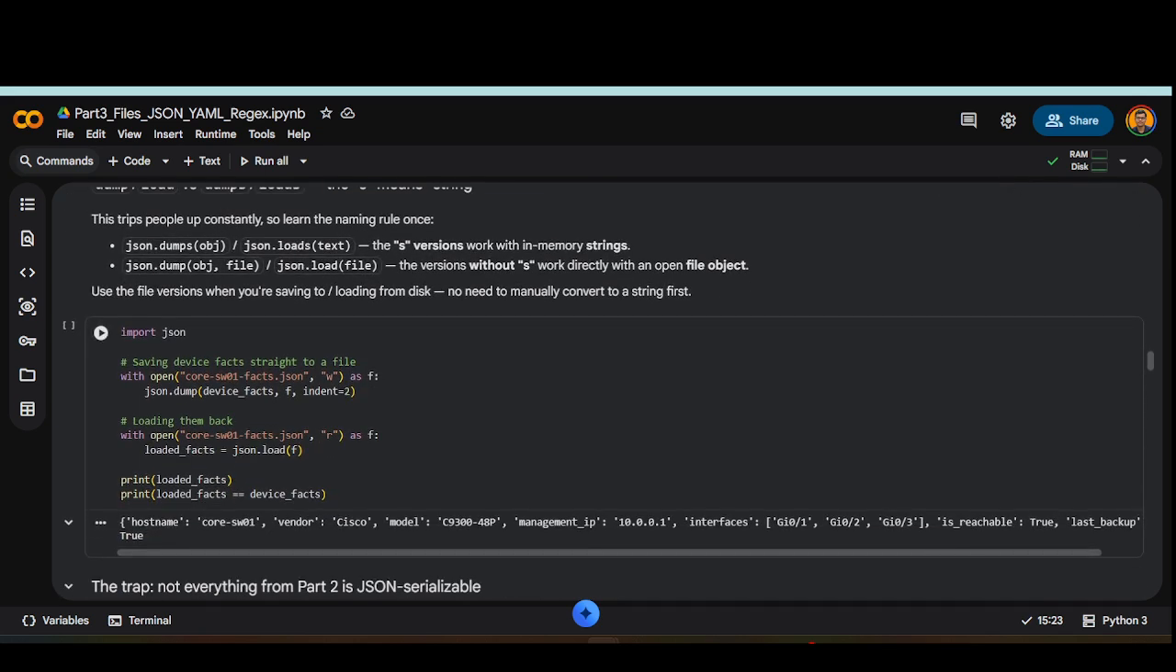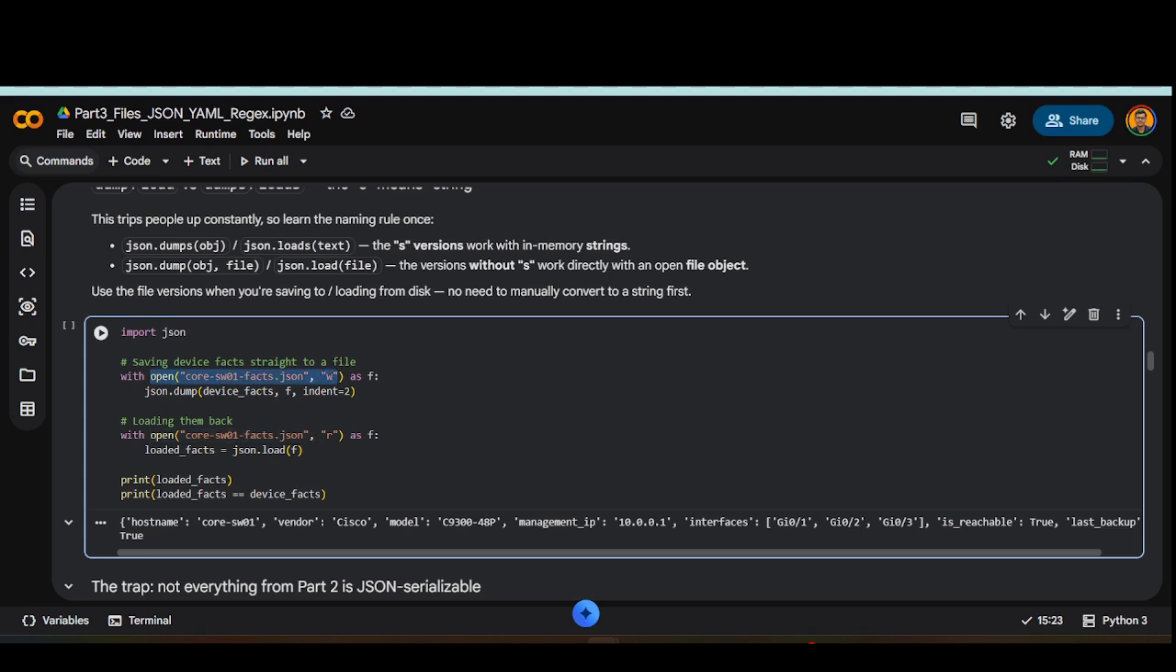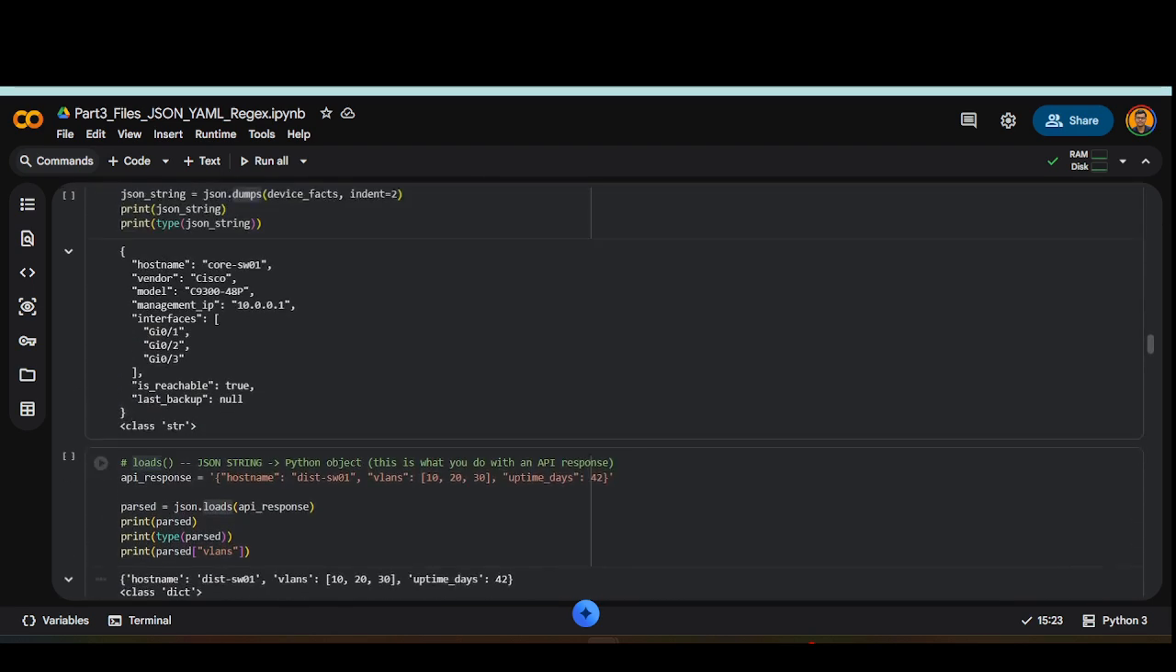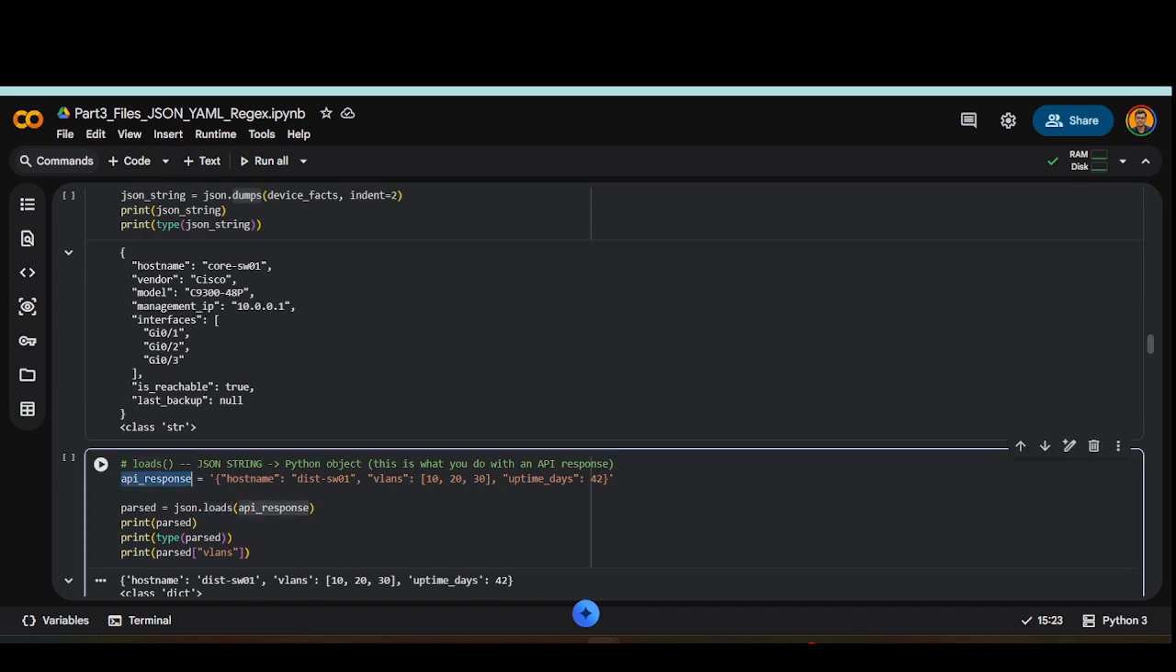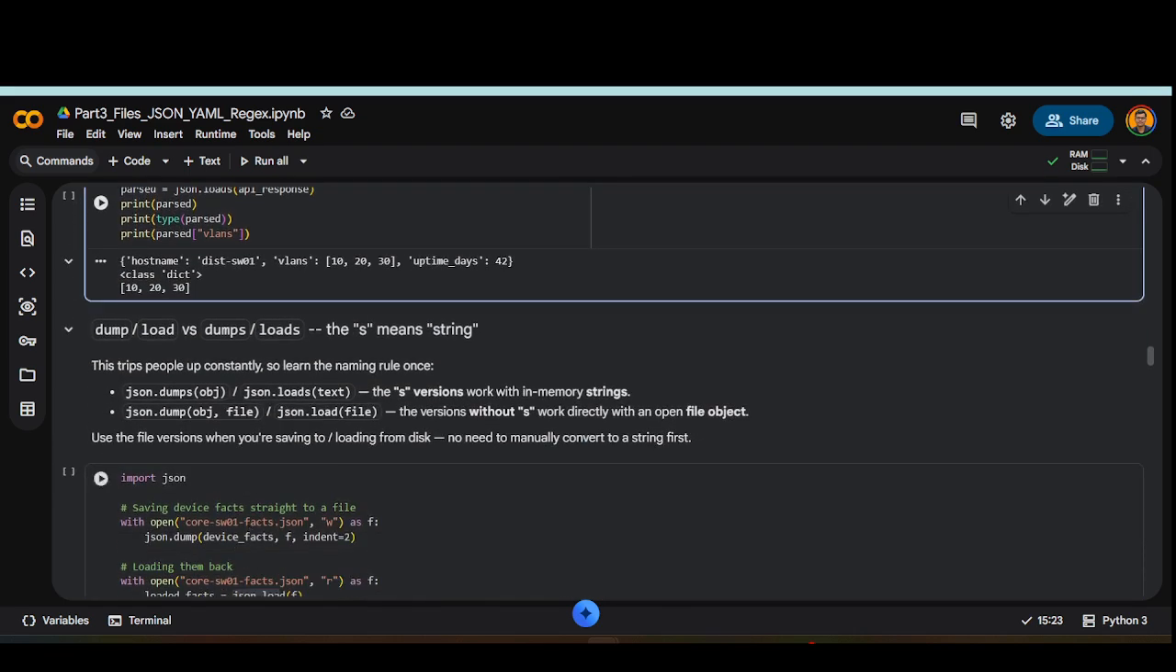See here what I have done: import json. I have opened the file in write mode, and I am dumping that JSON data. Then I'm loading that data in read mode. So write is closely related to dump, and read is related to load. Simple. Here I'm using files, therefore I'm using dump and load, not dumps and loads. Dumps and loads I used above because the data was in memory. I have not stored it in any file on disk.